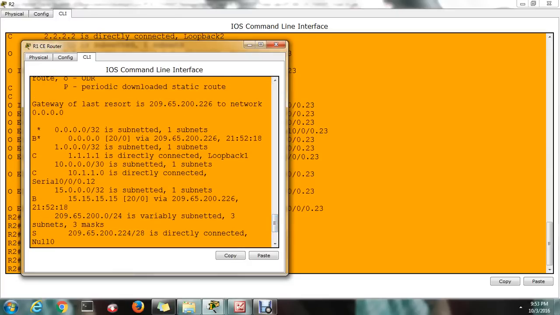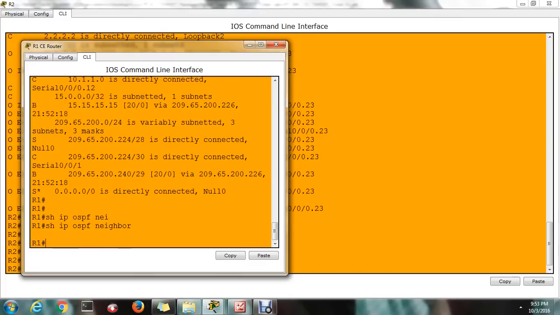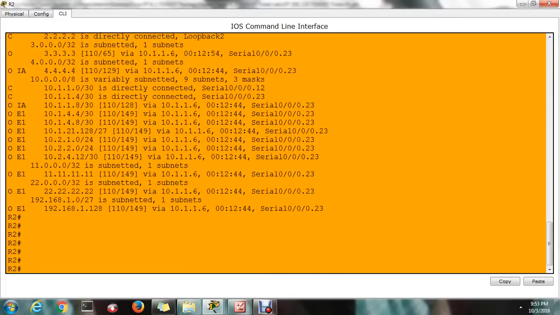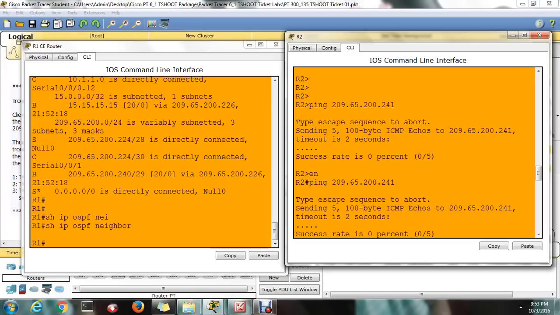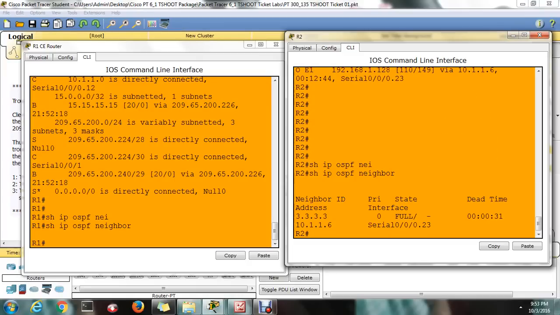See here, BGP has injected the default route. Just to check whether the OSPF neighborship is up or not, next command: show ip ospf neighbor. See, there is no OSPF neighbor. So, show ip ospf neighbor. Here it is established.